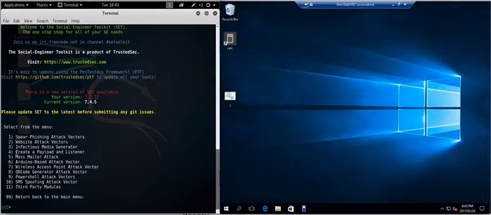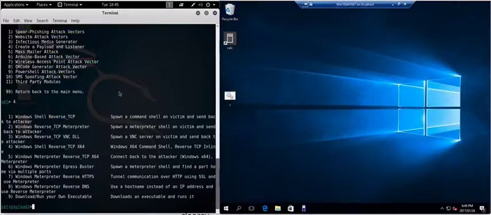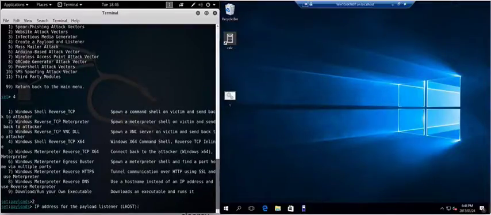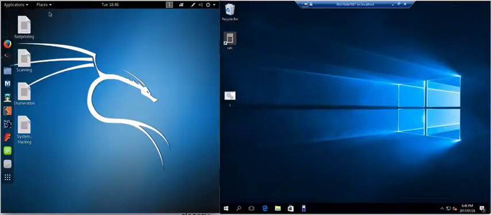And then we want to create a payload and listener, which is number 4. And the payload we want to use is the second one here, Windows Reverse TCP Meterpreter Back to Attacker. So we just select that, number 2. Now it wants the IP address for the payload listener. That is the actual attacking machine. So let's quickly get that.